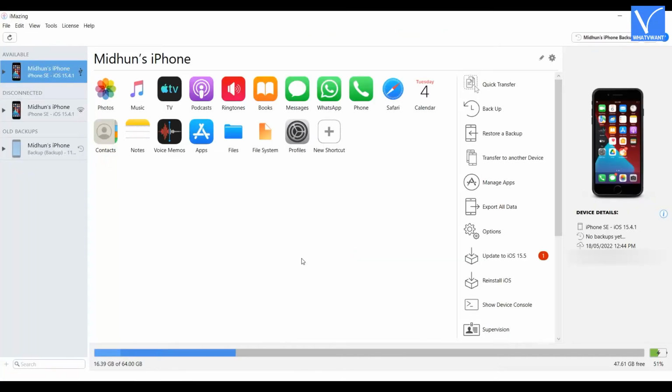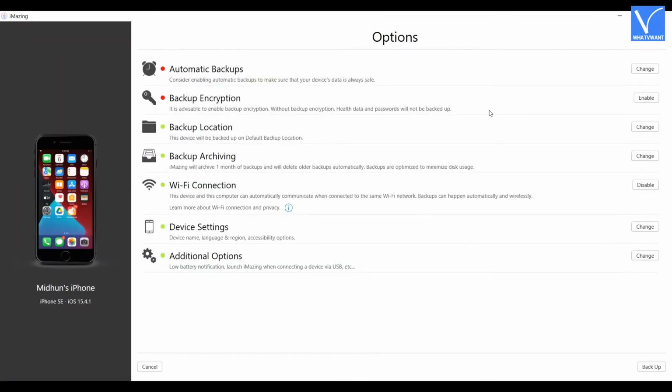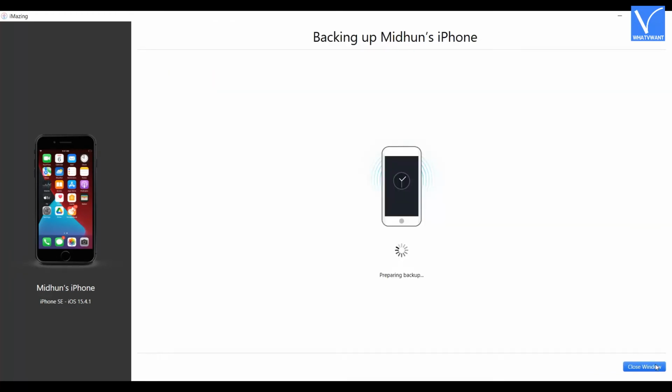It shows all the available options of iPhone. Click on the Backup option. Then it shows backup options. Customize those options according to your requirement. Later, click on the Backup option. That's it, iMazing starts to back up your iPhone.